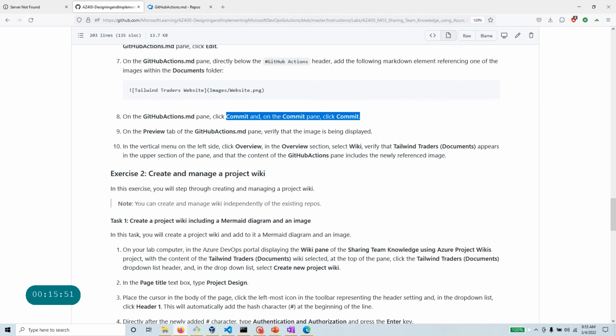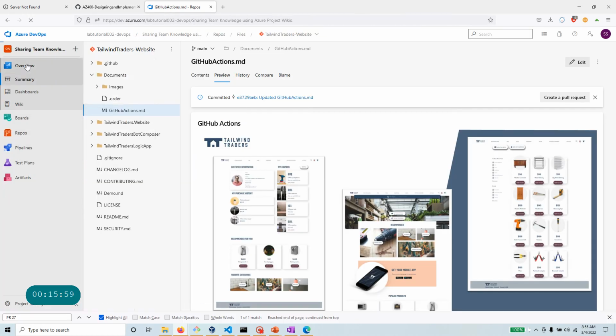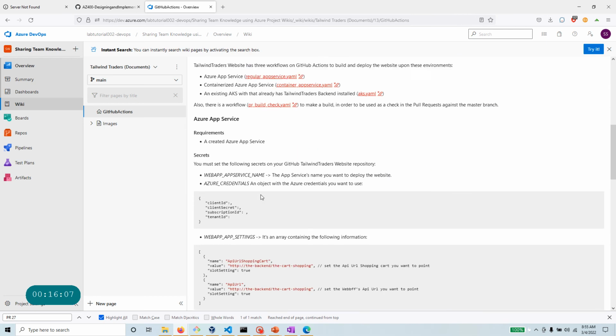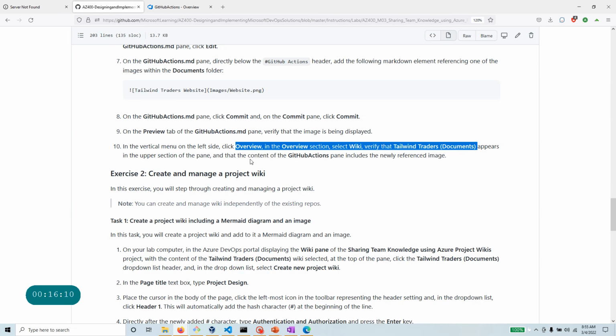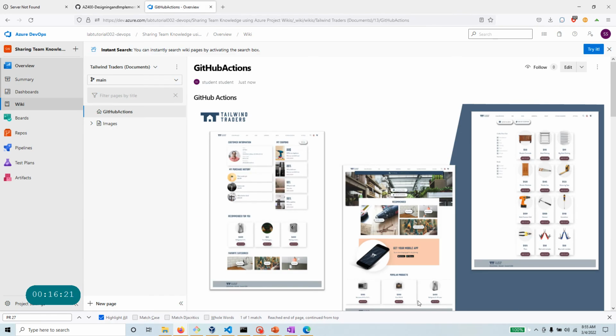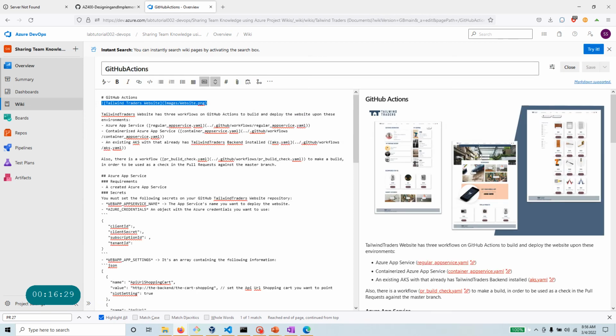Now we can go back to the overview and wiki, and the document should appear. So again, if we go back to overview, then wiki, okay, then that GitHub Actions is bringing back all of its stuff in here. Okay. And the content GitHub Actions included the newly referenced image. So all of that is showing up properly. So since we have updated, this image is now showing up in here under the GitHub Actions. And again, if you remember, this is the page where we edited and added this particular image at the top.